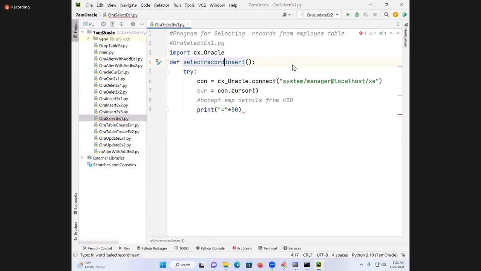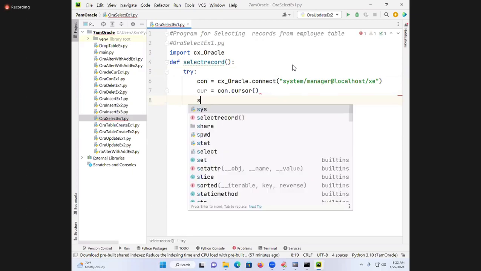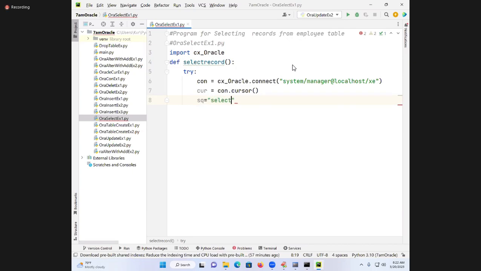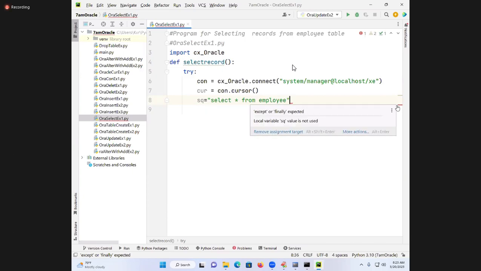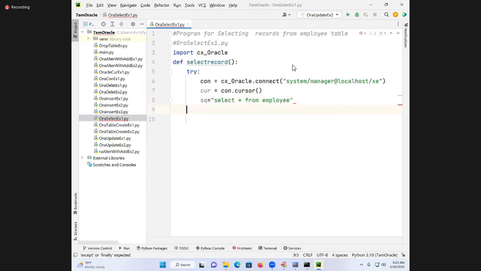Okay. Now, getting the connection is the same. Cursor is the same. Now I'm going to get it. What is my query? SQ is equal to select star from employee. The moment when you say select star from employee, do you know what is happening? What will happen? Cursor off. Any mistake? Okay, so I will write it.